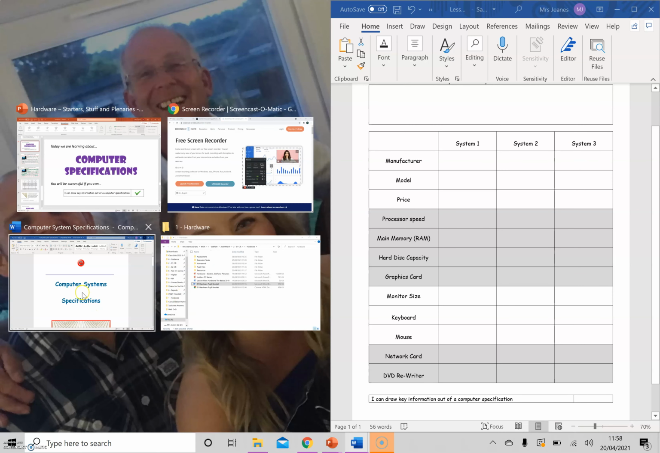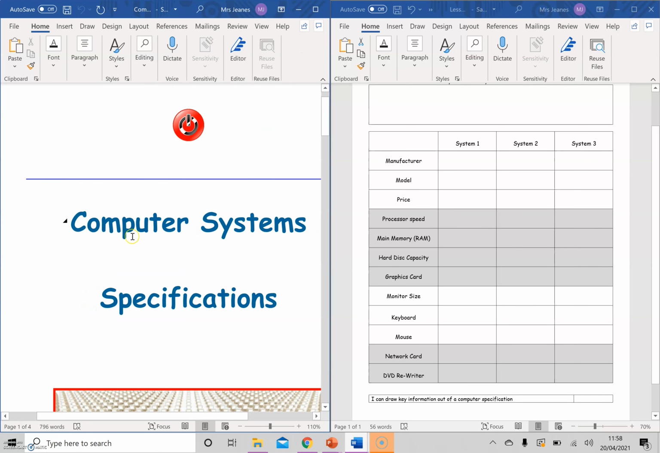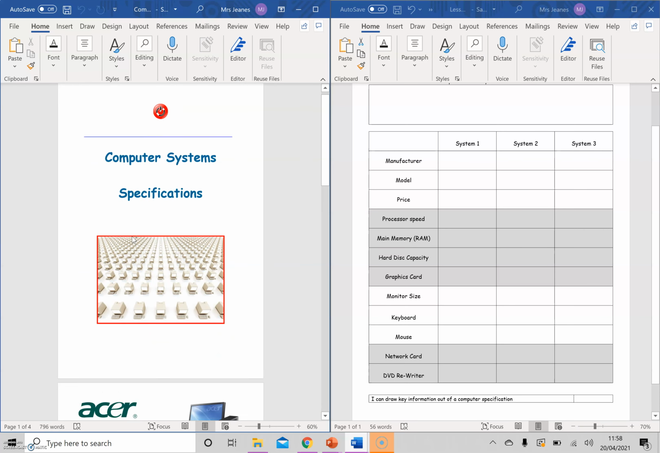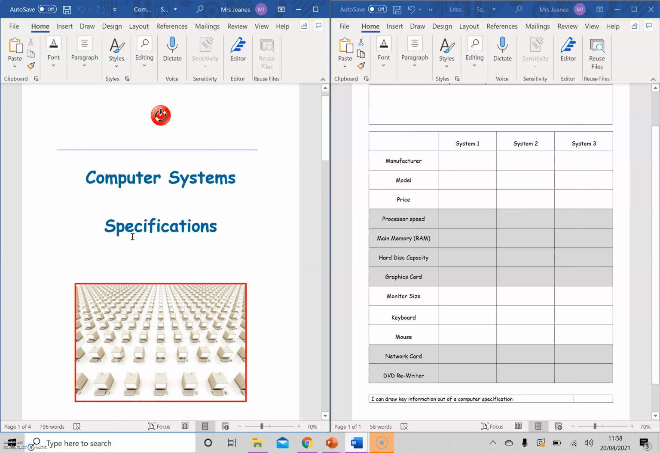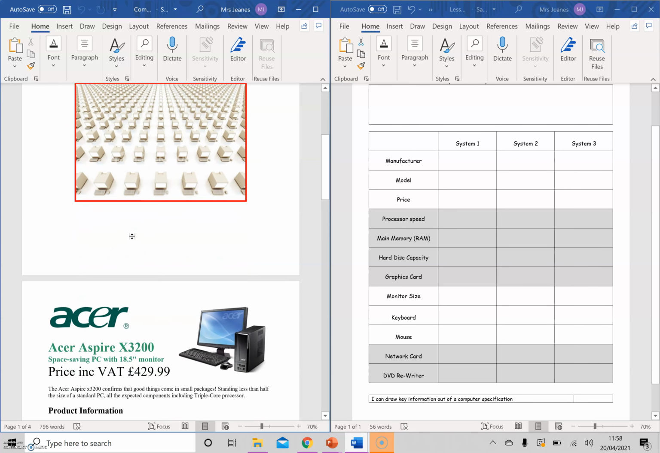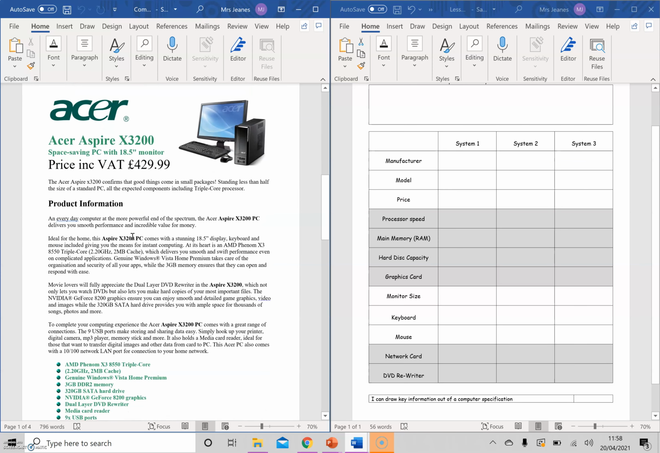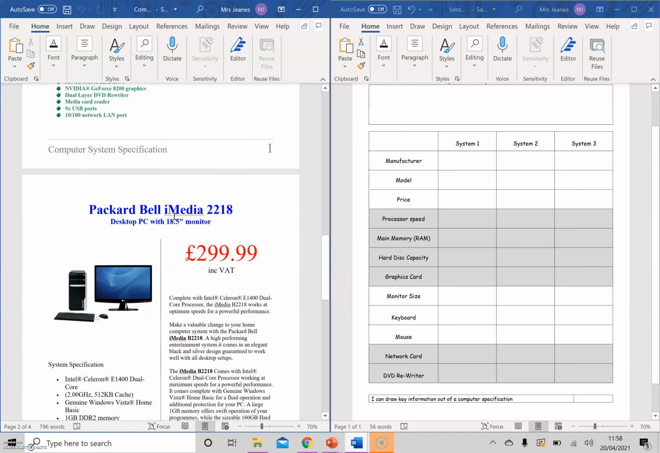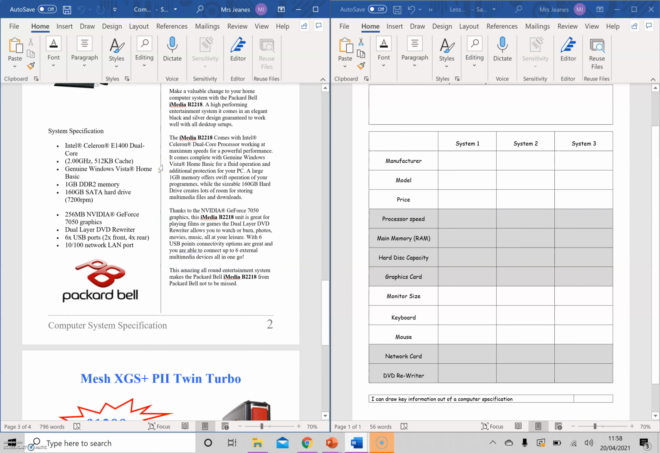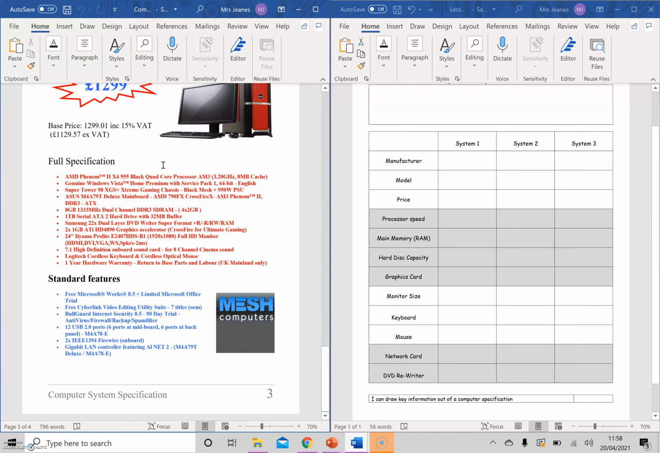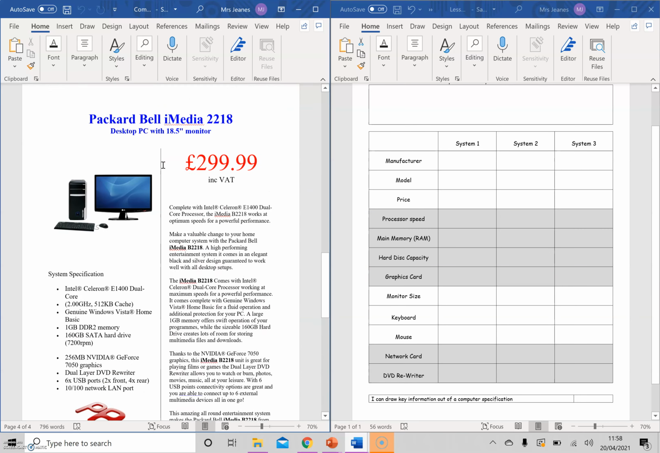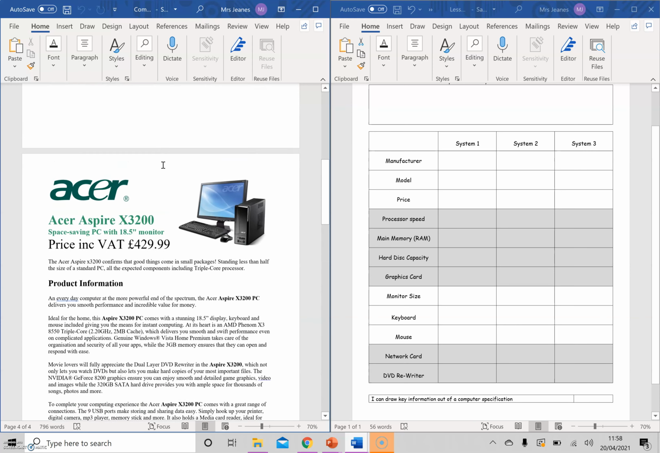On the other half of the screen, what you want is this document, which you'll also find in the pupil share directory, called Computer System Specifications. Okay, and if you scroll down, it's got your 3 systems. So there's system 1, okay, on the first page, system 2 on the second page, and system 3 on the last page. Now, before you start, there's a lot of information here, okay?